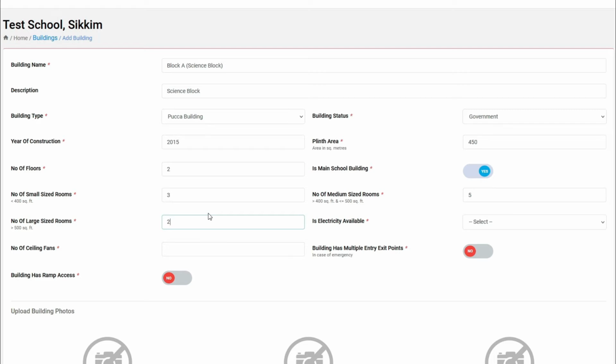Is electricity available? If your school has electricity fluctuations and various sorts of things, you can provide the details according to the available options: yes, but not functional; no; yes. I'm selecting yes for test school. Number of ceiling fans. If your school has ceiling fans, you can provide the details. If no, you can enter 0. Building has multiple entry-exit points. If your entry and exit points are 2 different points, then you select yes.